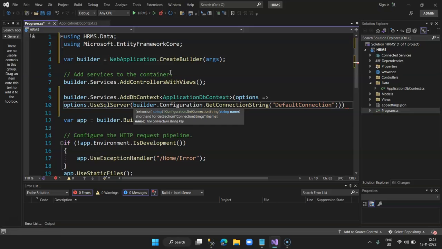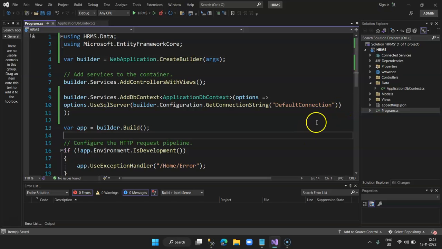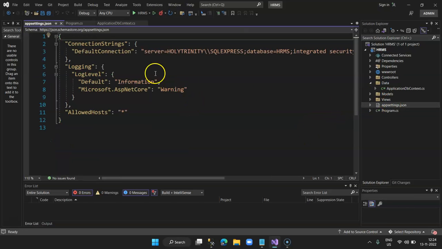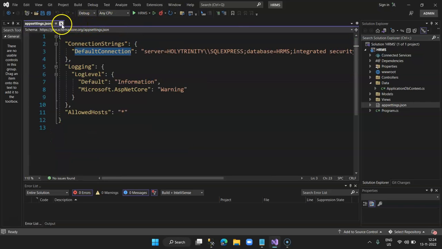So DefaultConnection is the name that I've provided, if you look at the appsettings. So this is the default connection that I've specified in the connection string. So our setup for database connectivity is ready.